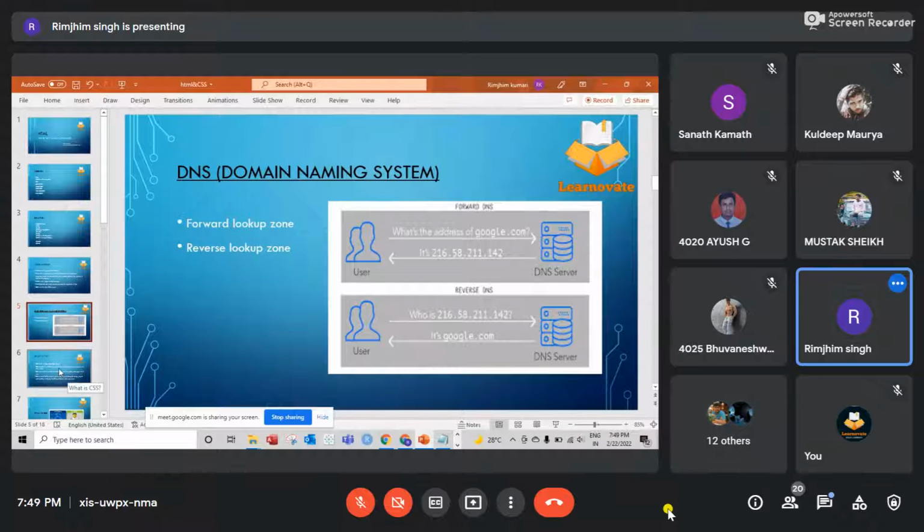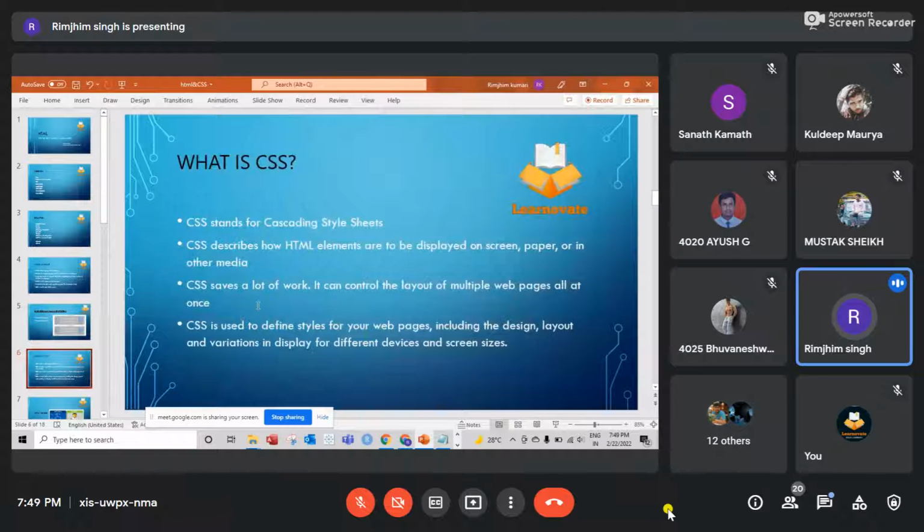Yeah. So the next topic is CSS. CSS stands for cascading style sheets, and it is mainly used for designing our web pages, mainly to make our display more attractive. CSS is also used to define style for our web pages, including the design layout and variations in display for different devices and screen sizes.